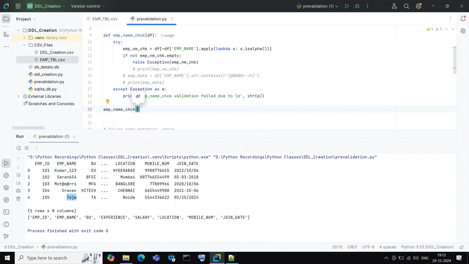Employee name check. Here I'm passing the data frame. I can pass the data frame of employee name, or I can pass the entire data frame. Here I have less data, so that's the reason I'm passing the data frame. But if you have huge data, then instead of passing the data frame, you can pass only the single column. You can do whatever is feasible for you.